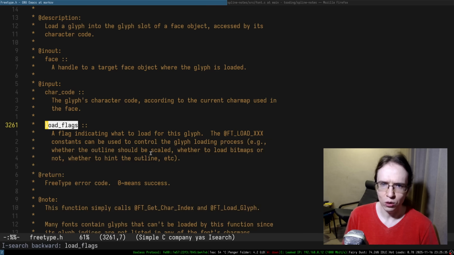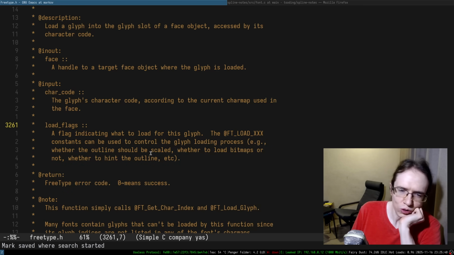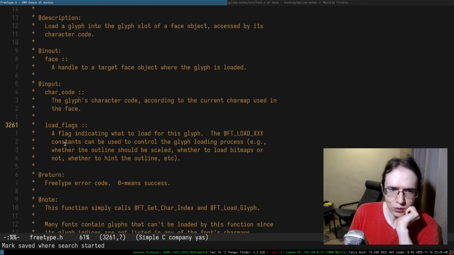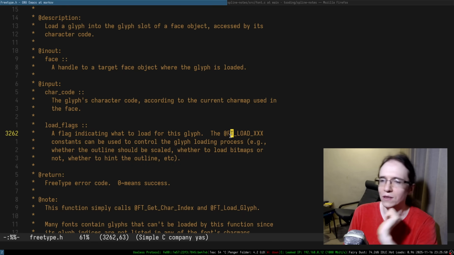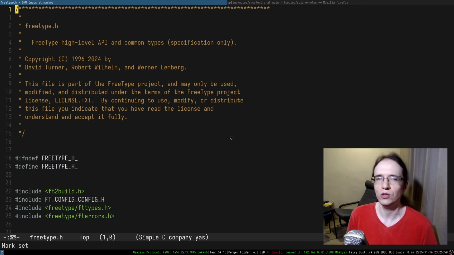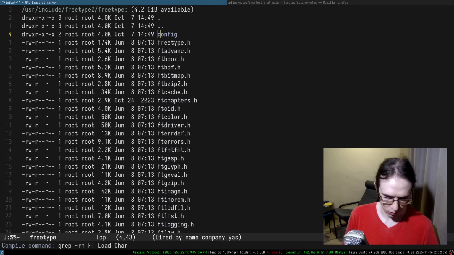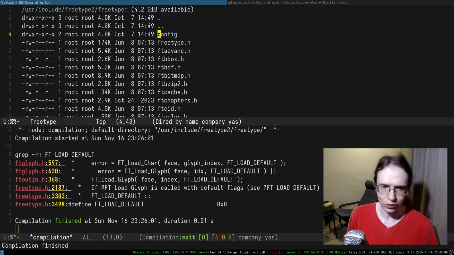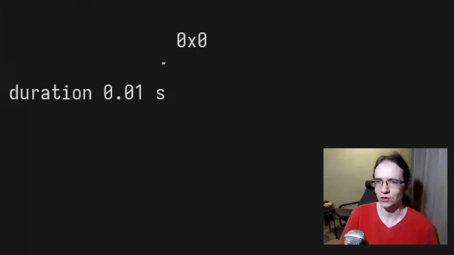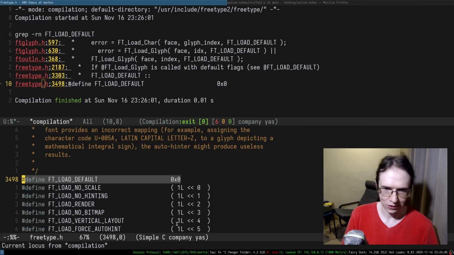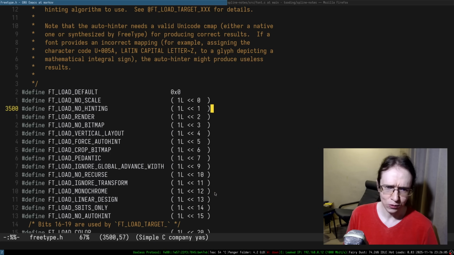Do you use the load flags for anything? A flag indicated what to load for this glyph. So FT_LOAD constants can be used to control the glyph loading process: whether the outline should be scaled, whether to load bitmaps, whether to hint. Oh, I see. So FT_LOAD_DEFAULT means load the most default thing possible, and as far as I know, it's literally just 0. So yeah, it's kind of funny. So no scale, no hinting, no render, no bitmap.